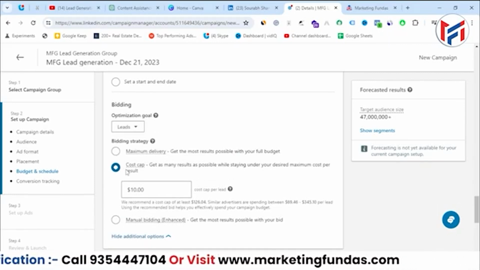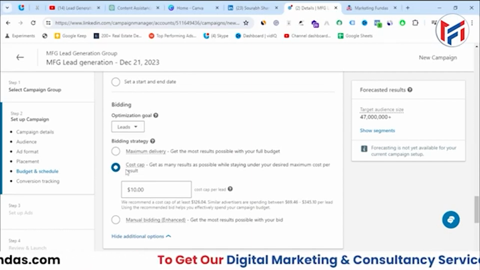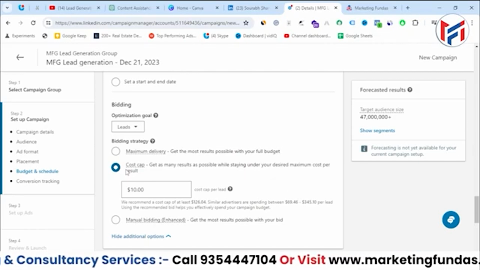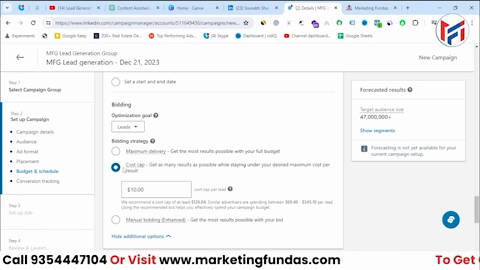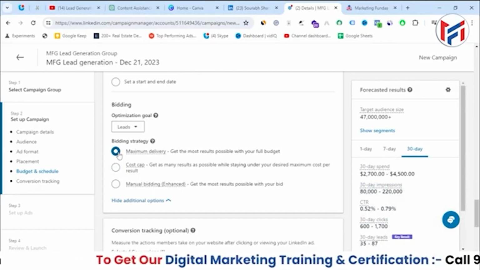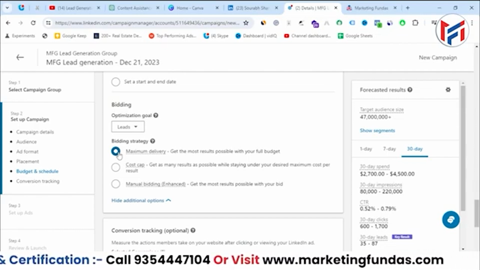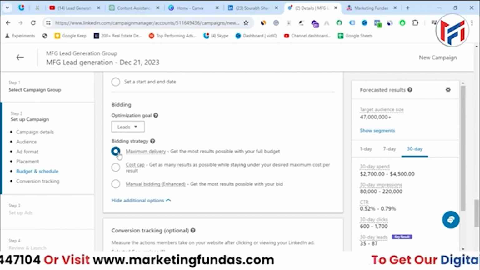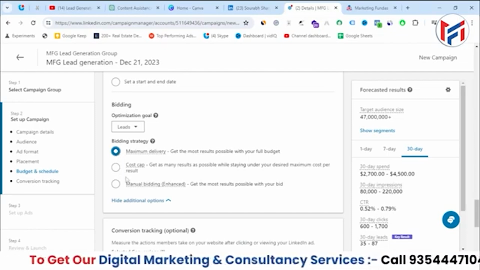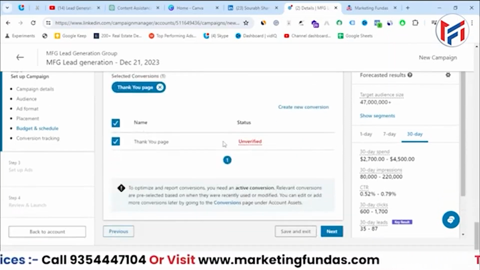Now, as a new user, if you are running your campaign for the first time, or maybe you have run LinkedIn ads only a few times, then I can suggest you to go with maximum delivery, because you don't know the market rates, like how much LinkedIn charges you for a lead or what the quality of lead is. So after getting some experience, you can go with cost cap or manual bidding, but on an initial basis, I will suggest you to go with maximum delivery, right?